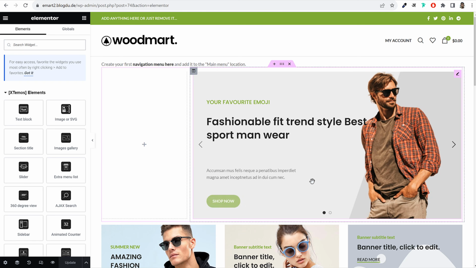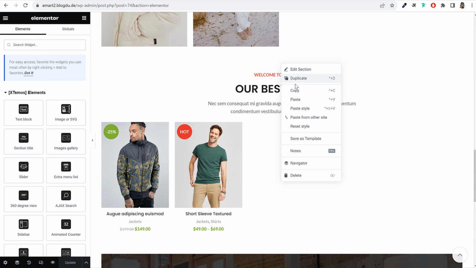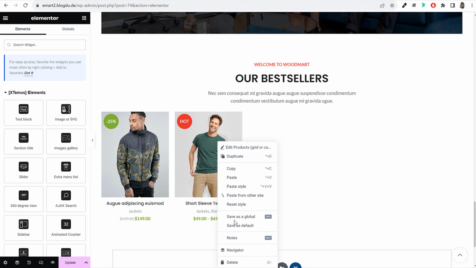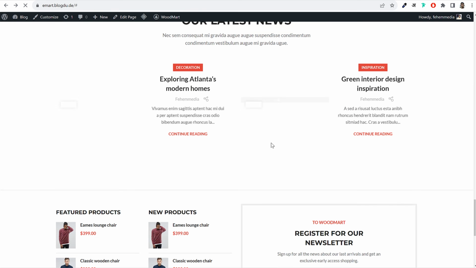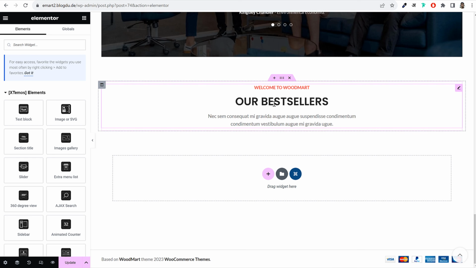So to add this section, first go at the very bottom. Again, we can do one thing. Actually, we can just copy paste this entire thing. Copy, then right click, paste. I'll delete this product thing, change the title. Let me come back to the homepage first. Change the title to our latest news.